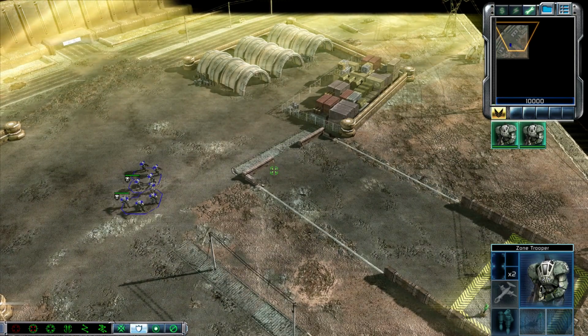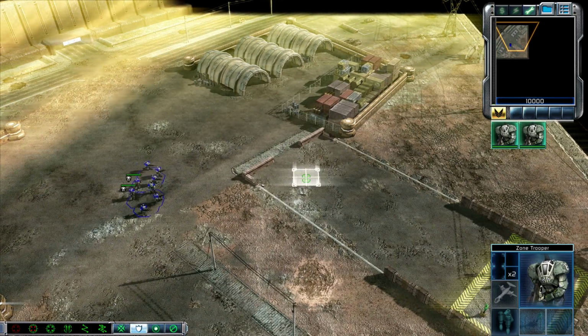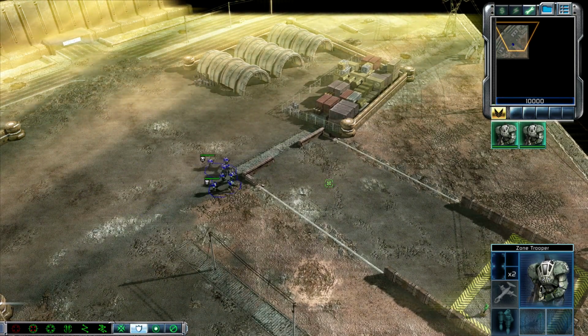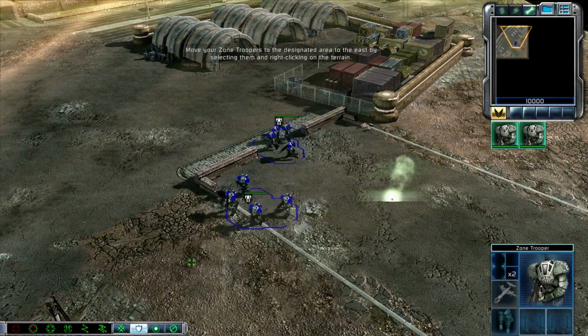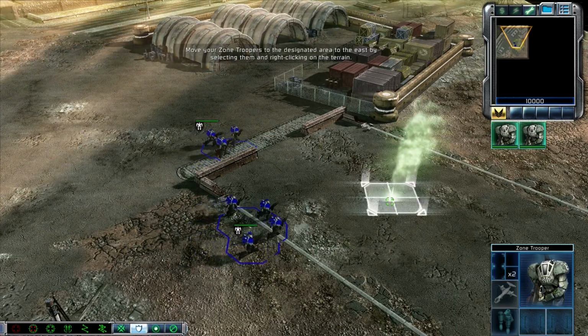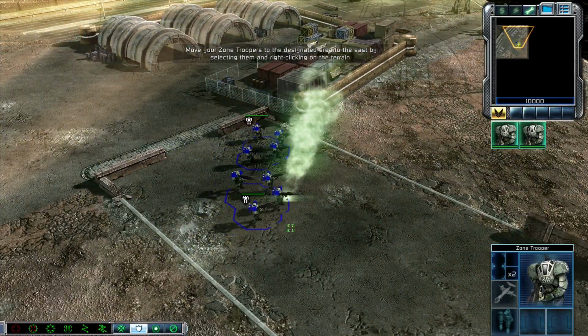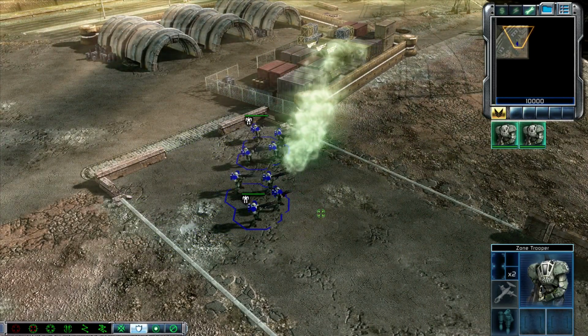Some terrain, such as mountains and rivers, are not traversable and will give you a different cursor to inform you that you're not allowed to move units there. Issue a move command to your zone troopers into the designated area to the east by right-clicking on the terrain. Good work. Your troops are moving out.